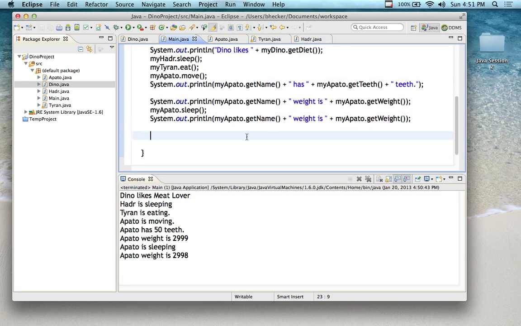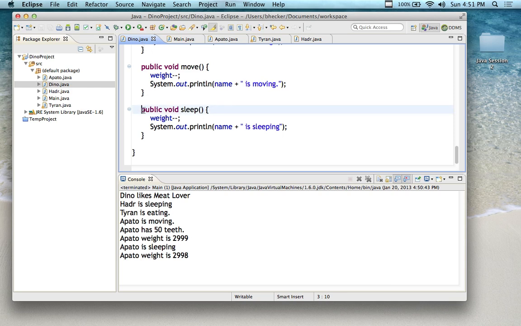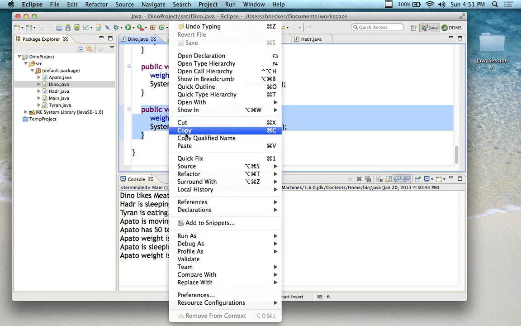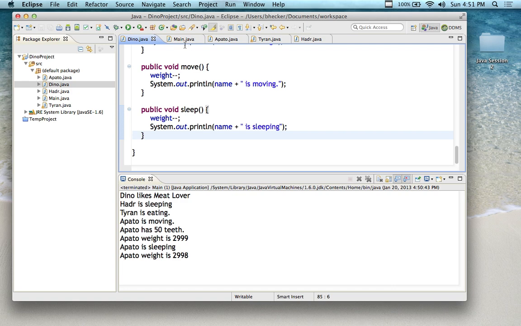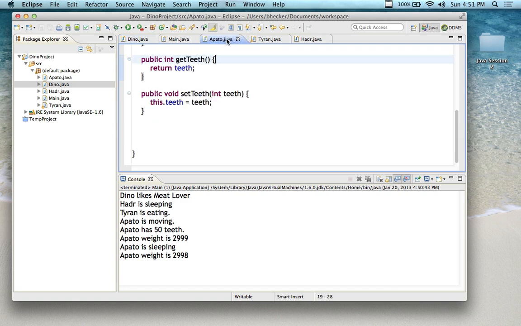All right, so let's overwrite it so it doesn't say Apato is sleeping. Let's have it say something else. So in order to overwrite it, we basically rewrite the same method. We regenerate the same method and we replace it. So then we're overwriting it because the other method's no longer going to be in scope anymore. So I'm going to go over to Dino, copy this, and come over here to Apato and paste it in here.